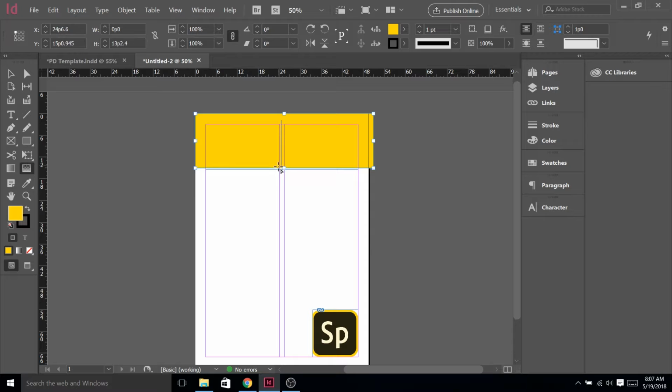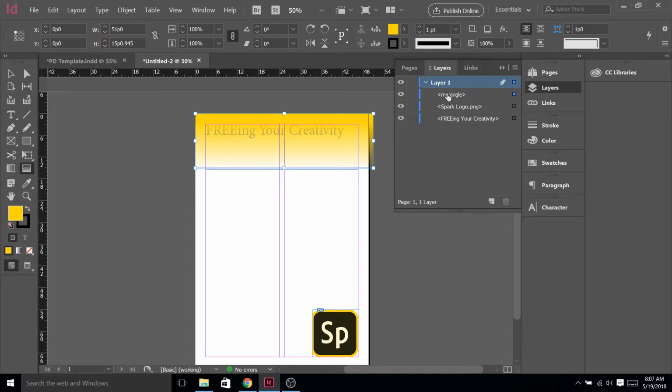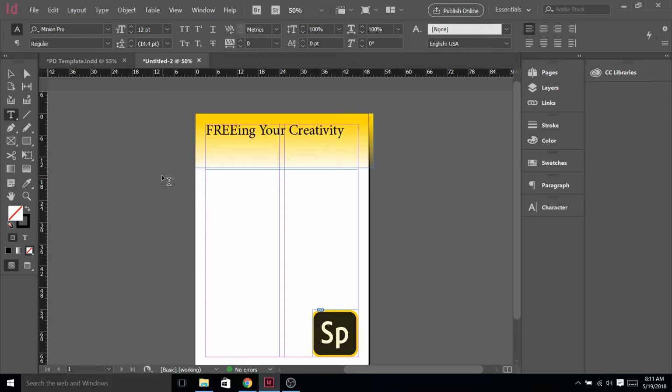So I used the feather tool, feather gradient, and I drew downward while I held the shift key so it would be a perfectly fading gradient. You also notice that this is hiding my text. So I went to the layers, grabbed my rectangle, and dragged it down to the bottom so the text is on top of it.